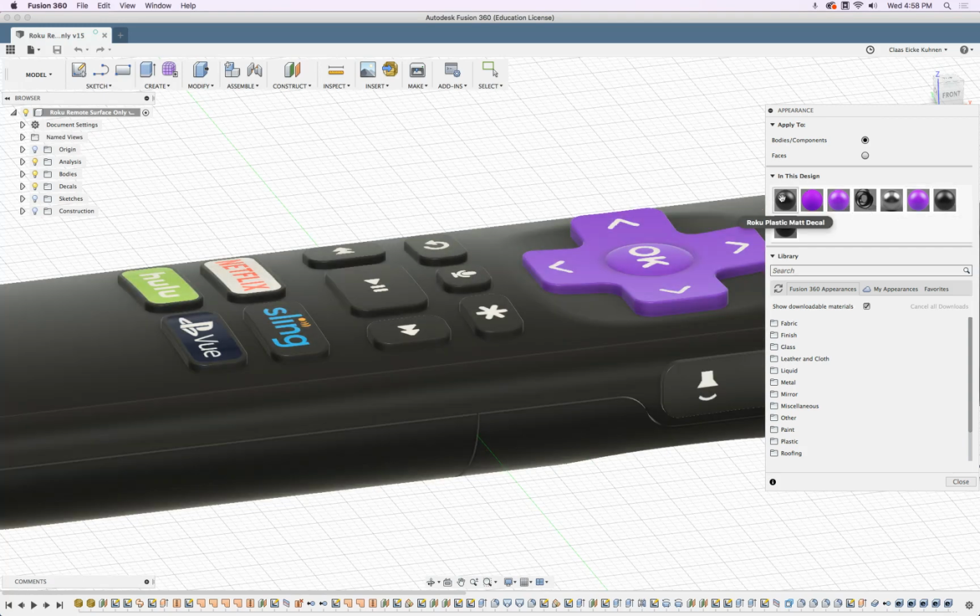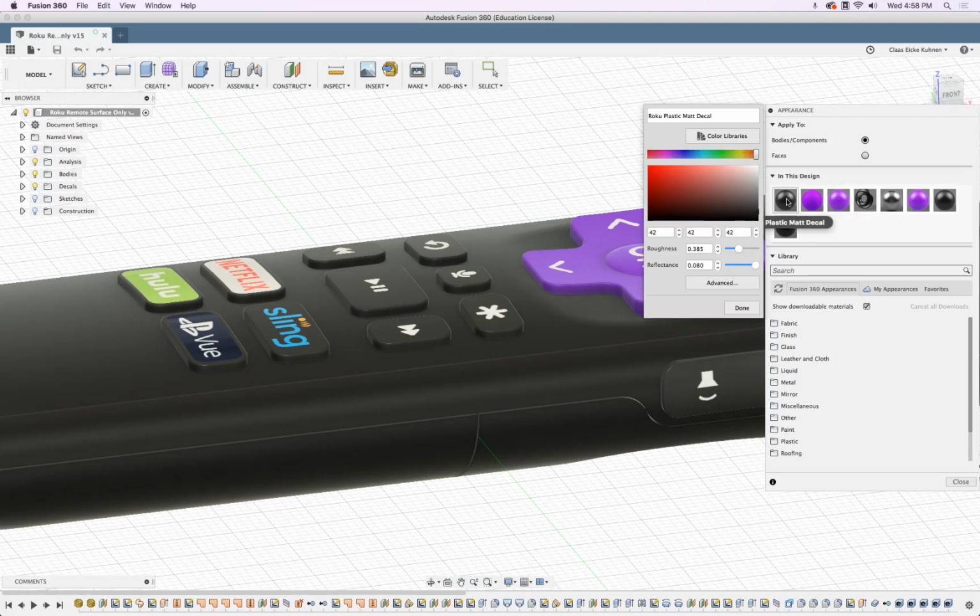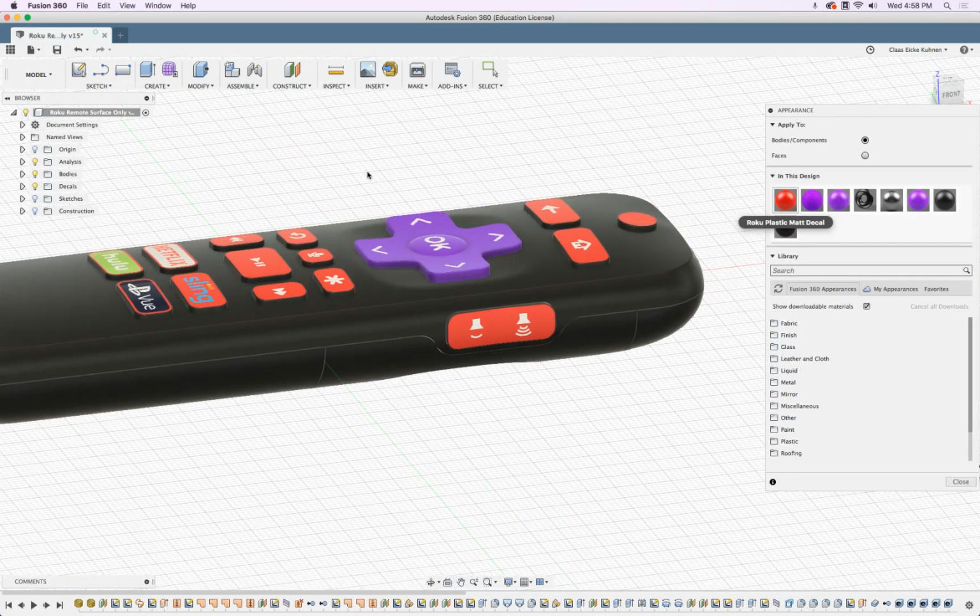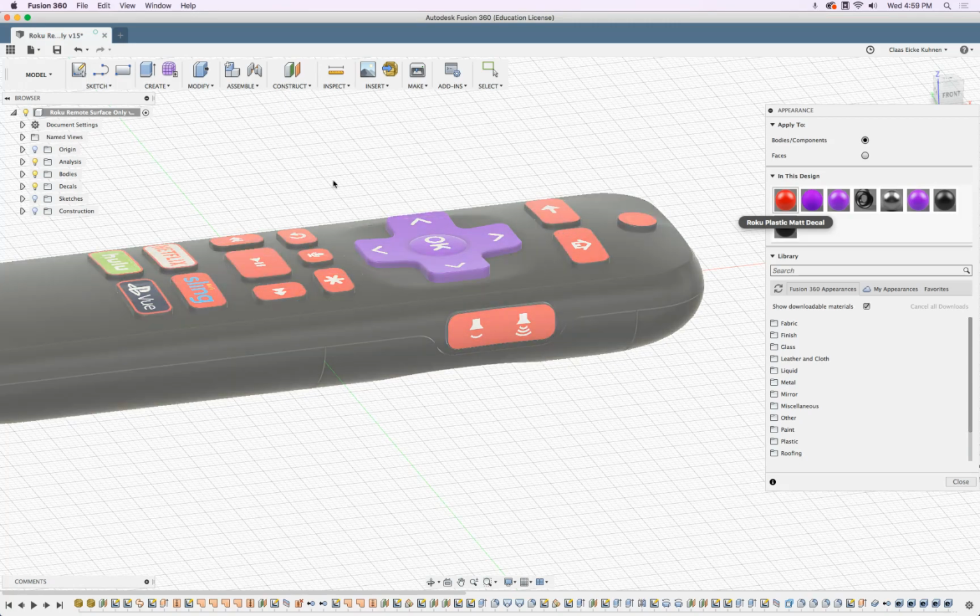There is my matte decal. There's my Roku plastic decal. And what I did was just made a copy and assigned these materials, because when we export this design as OBJ, Fusion creates a geometry where the meshes have material associations already built in. And in Blender later, I can open this material and select the geometry that uses this material, and all these buttons will be selected.